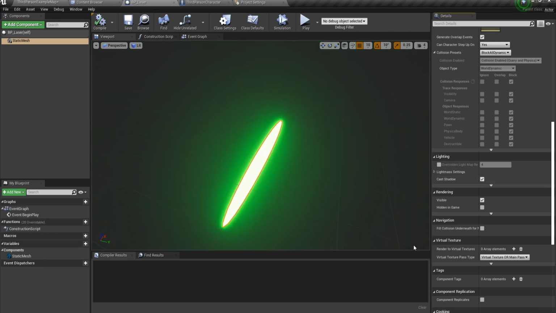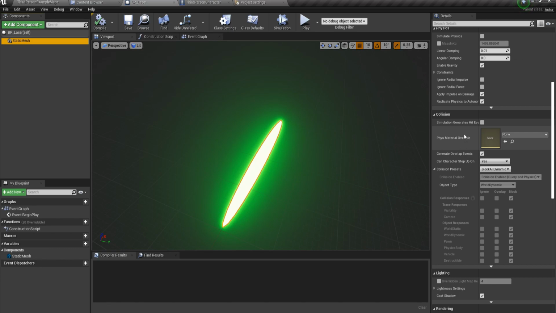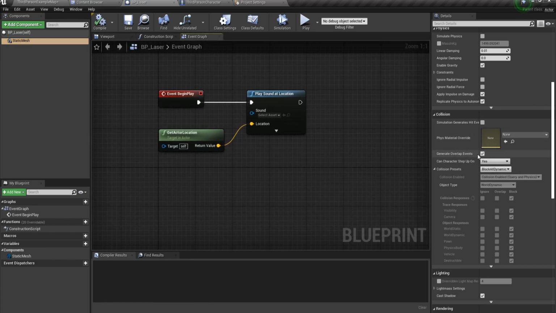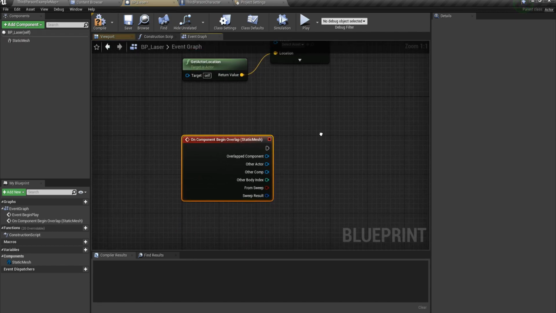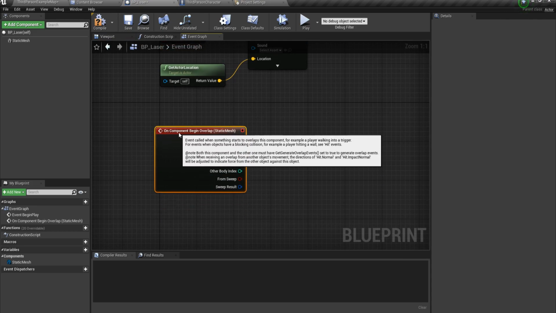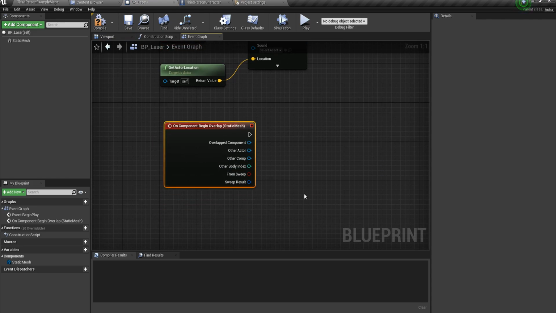But what we want to do with our object here is that I want this mesh to, we're not going to use an overlap. So if I was going to use an overlap, for example, I would come down here and say on component begin overlap. And like I said, overlaps are really important. You'll use them a lot in your game development.